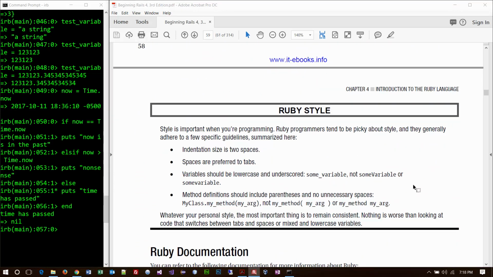There's a couple little things that we need to worry about in terms of convention, in terms of how we put our code together in an editor. Ruby does have some rules, and the big one is that whenever you do an indent, you always indent 2 spaces. No tabs, 2 spaces. But it doesn't say you can't tab. You notice the second bullet? Spaces are preferred to tabs.